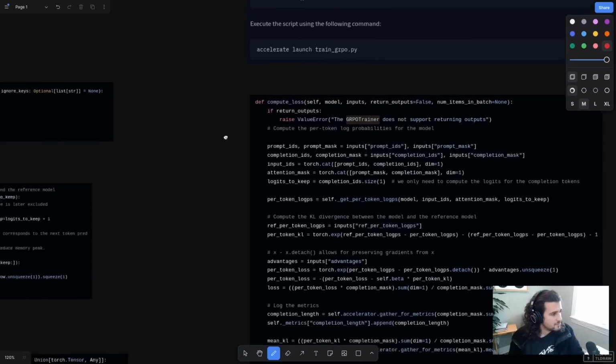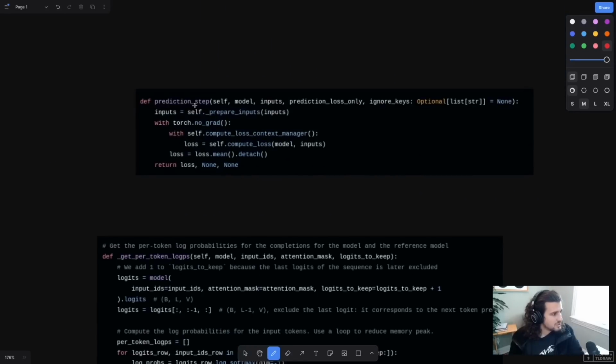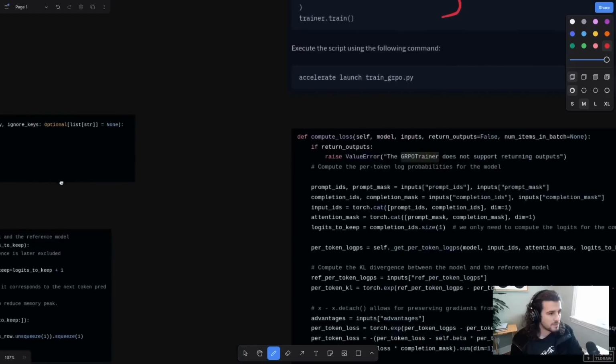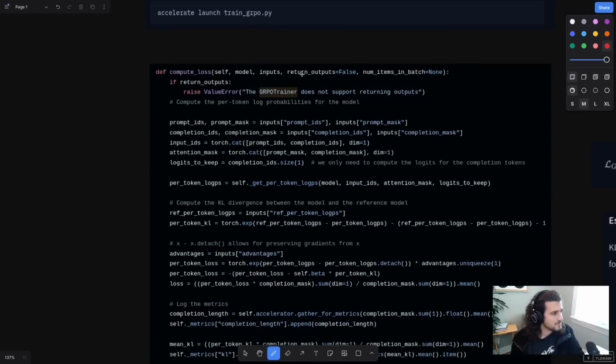So if we dive deeper into the code, our entry point is prediction step. There's this function, prepare input, that is doing a lot of heavy lifting. We're going to see it in a few. Where we're actually doing GRPO is here in the self-compute loss, right? And then we're taking the mean of that and returning the mean loss over there. So if you go into compute loss, this is the main GRPO thing.